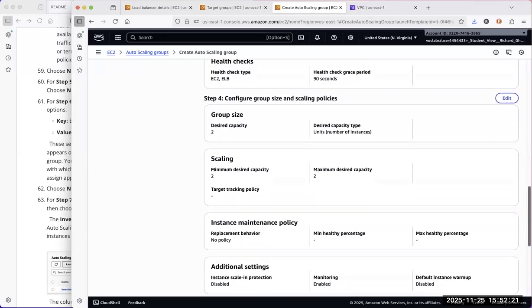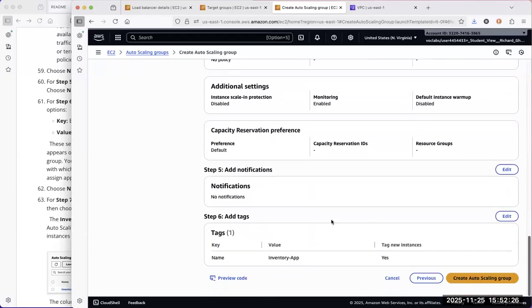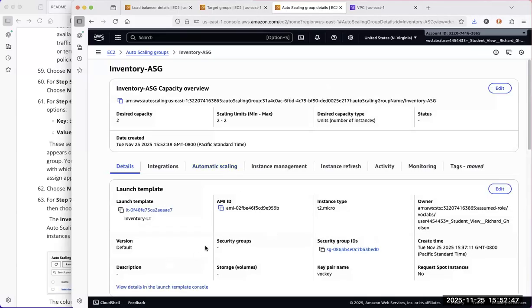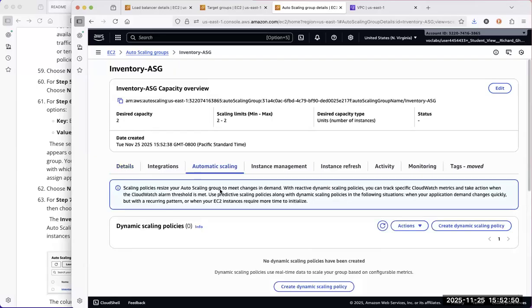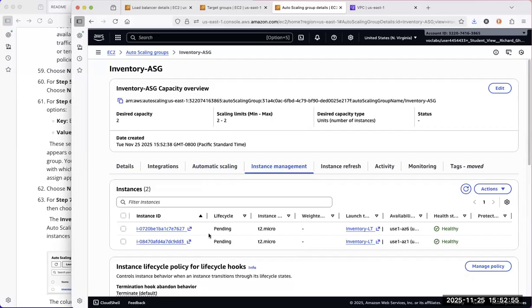And then we can see that we set our size at 2 across the board. No notifications. And if we take a look down here, each instance will be tagged inventory app. That'll be its name. I'll go ahead and click create auto scale group. Okay. And now it's updating capacity. Let's go ahead and click on its name. And what we should see ultimately, in instance management, there they are. So they're pending. So 2 instances have been launched.